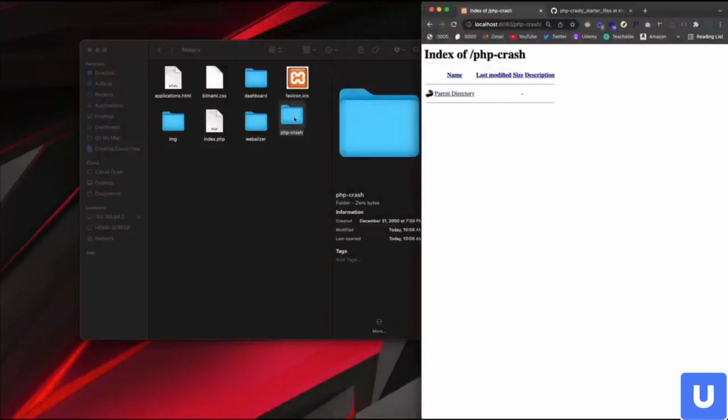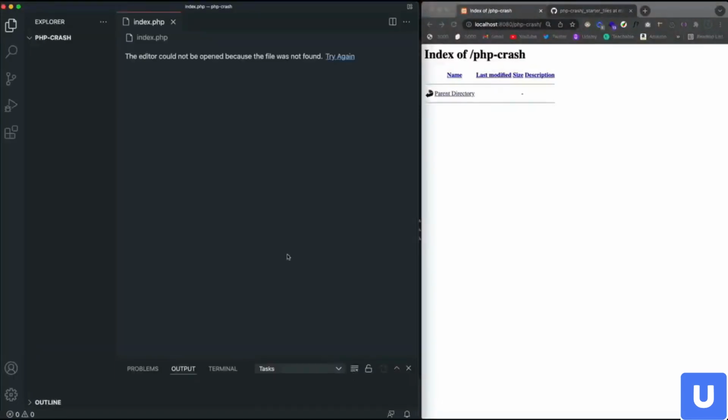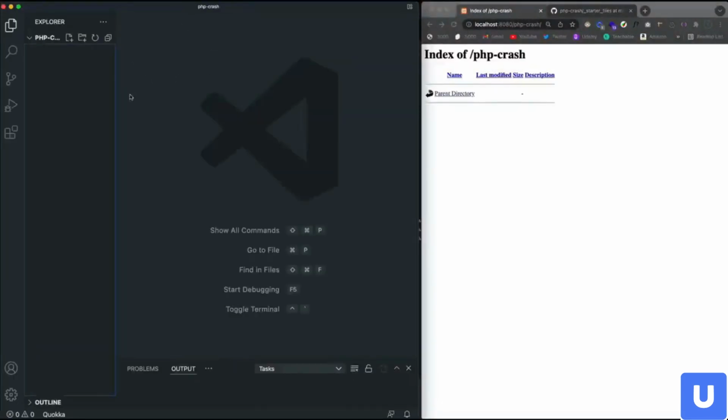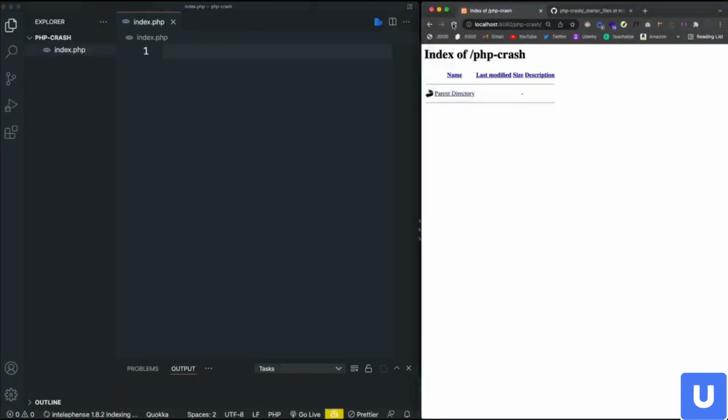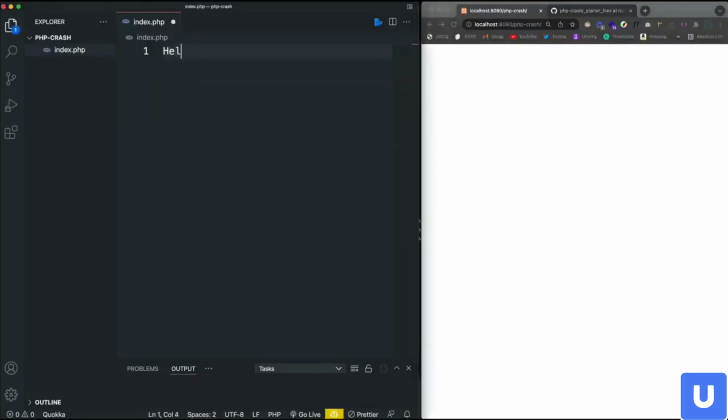So what I'm going to do is open up this PHP crash folder in my text editor, which I'm using VS Code, and I'm going to create a file in here called index.php. And if I come back over here and reload, we should just see a blank white screen. All right, so it's actually loading this index.php file. In fact, if I just type in hello and reload, you should now see that. And I'm going to just scale this back up.